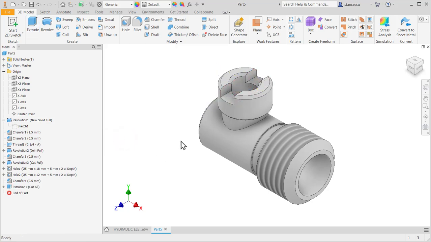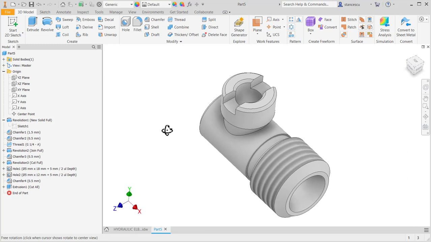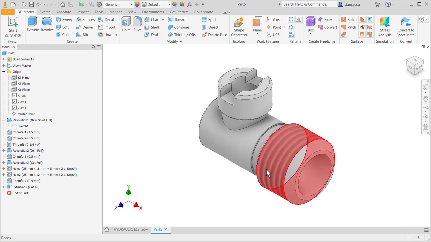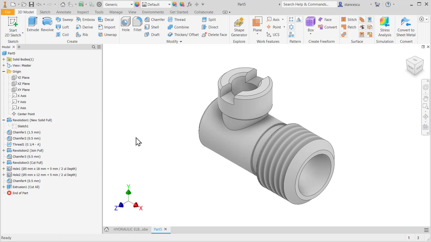Okay. Yes, this is our new part finished. The most important thing here was how to find this diameter for applying the thread. But I see that the thread is not on the right, it's on the left. You see? Double click on this feature and let's select the other option, right hand. We want the thread to be on the right, yes? When nothing is mentioned, then it must be on the right.